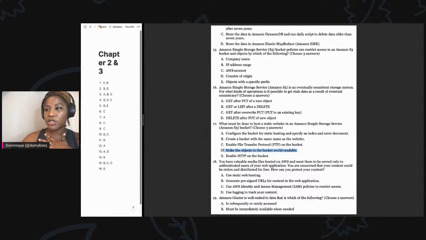Yeah, I'm not sure about the other one, so we're gonna have to make some educated guesses here. So I'm gonna go with, I don't think you need to create it. Do you need to create a bucket with the same name as the website? I don't really know.